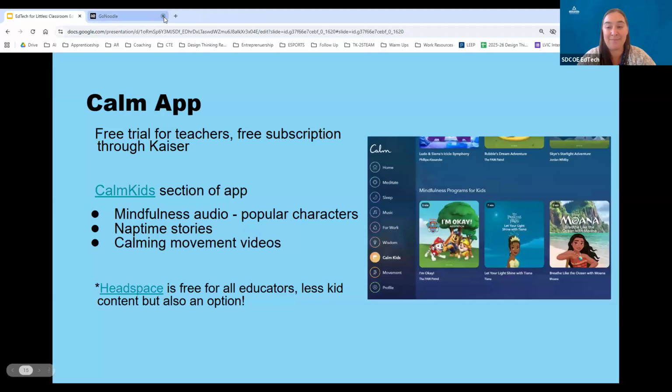So that was a cool find for me because I use Calm all the time for myself, but I didn't realize they had the kids section.